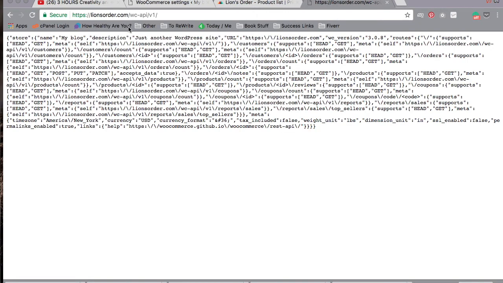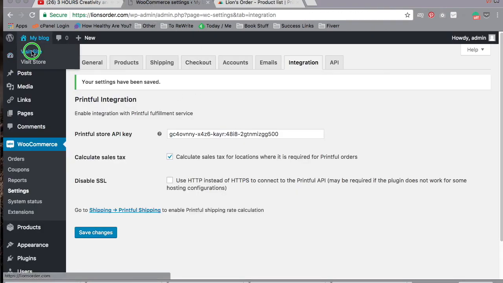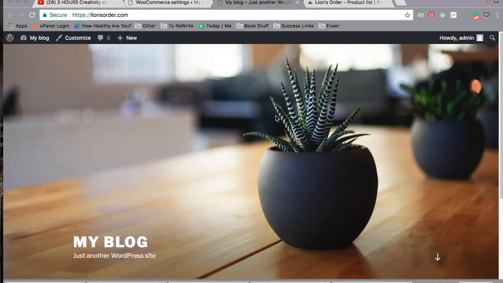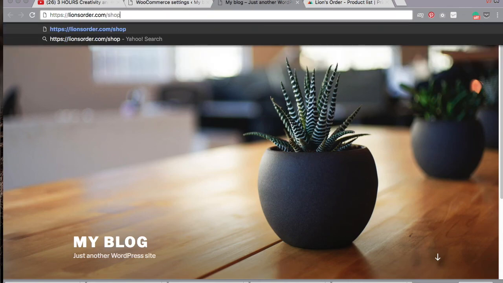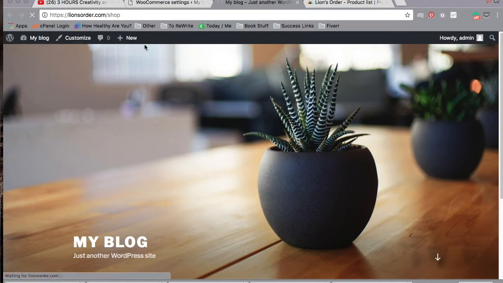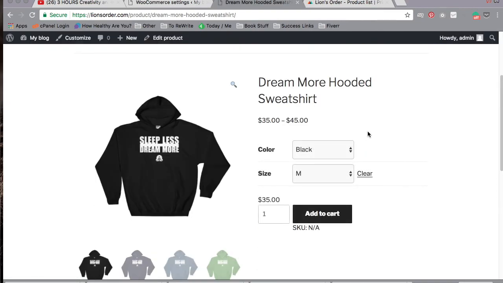So if we come back to the website itself, let's come over here and right click on visit site and open a new tab. You'll see nothing is showing, but we don't have the pages up. So we're just going to do /shop and hit enter, and then we're going to see if that's there, and it is, right? So the hoodie is there. We have the pricing options, and if you click on it, everything looks like it's there.